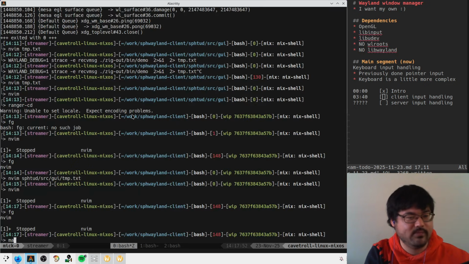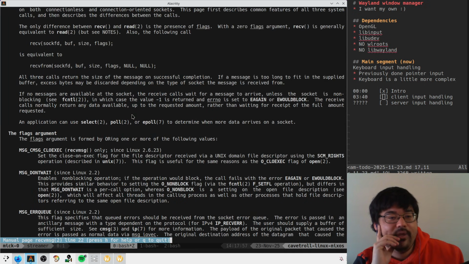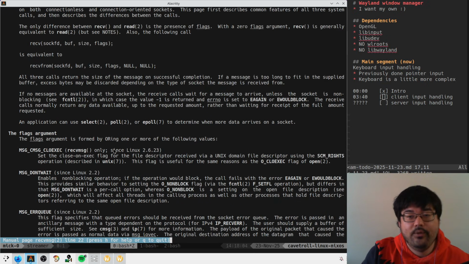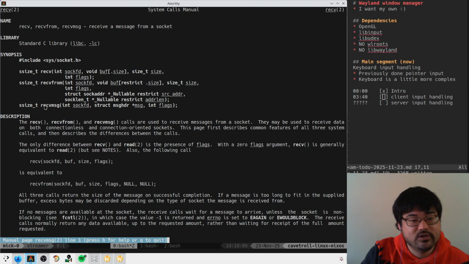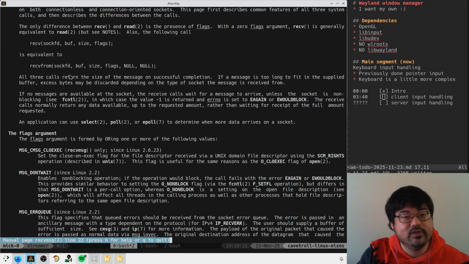Yeah, I want to take a look at this. Receive message, what happens? Okay, here we go. Wait, hold on. Receive message is used to receive messages from a socket. They may be used to receive data on both connectionless and connection-oriented sockets. The page first describes common features of all three system calls, then describes the differences between the calls. The only difference between receive and read is the presence of flags. The zero-flags receive is generally equivalent to read, but see notes.